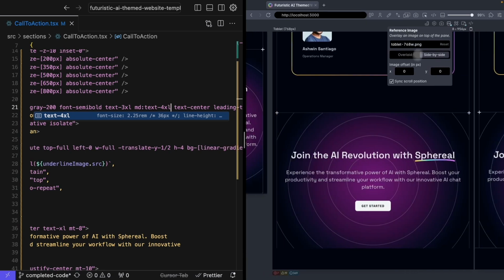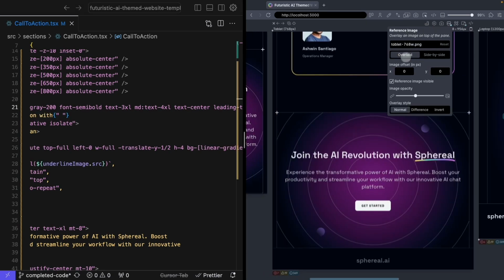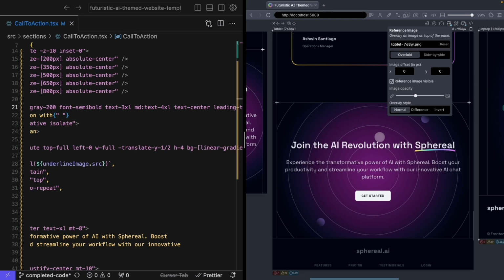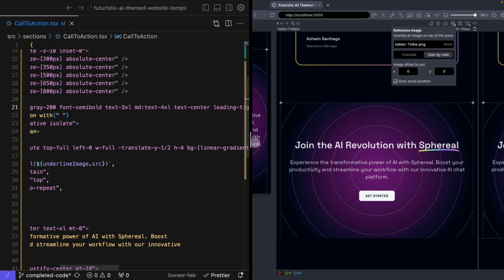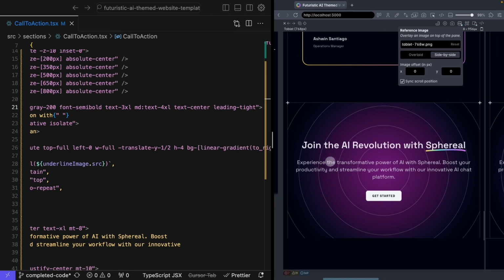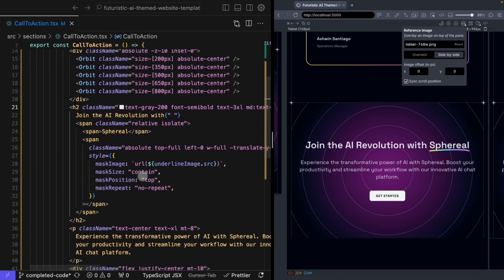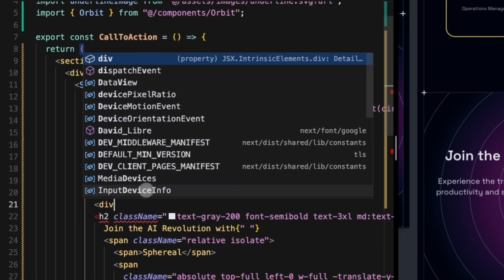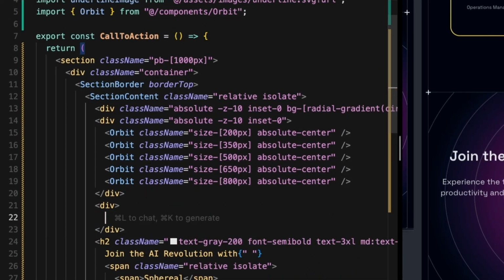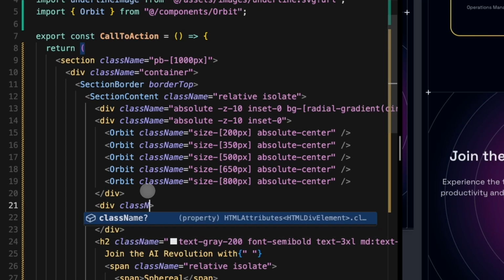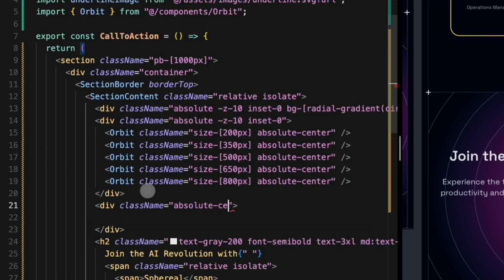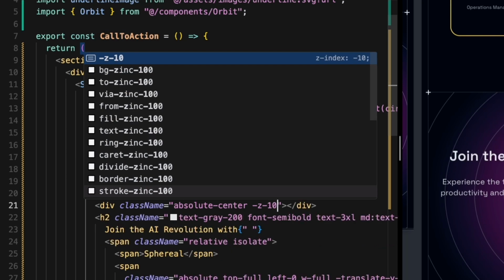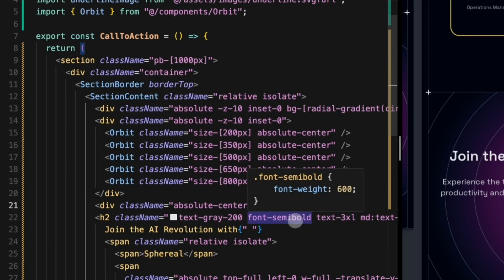So just to ensure that that content is showing up correctly, let me go ahead and overlay my reference image one more time, and we do see that everything looks like it's showing up nicely. So let's go ahead and pull that back out and account for our planets in this section. The way that I think will be easiest to implement this is to come into our section content and add another div, and that div is going to position all of our planets towards the center. So we'll give this a class name of absolute center, and we'll also pull this down below our content by saying negative z-10. So it'll be above our orbits, but still below our content.